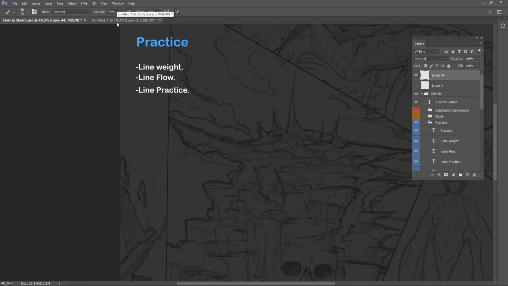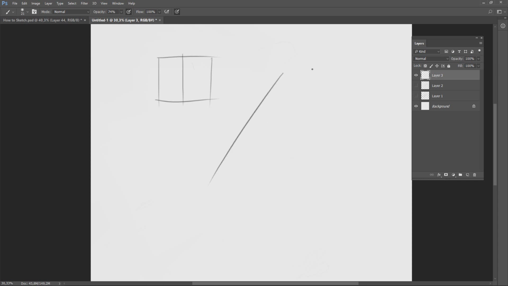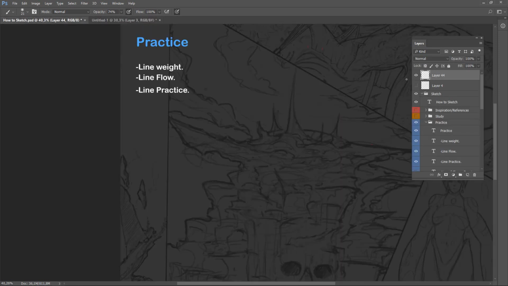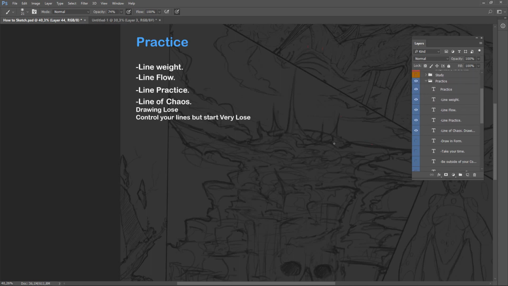So we know how to practice your lines. Like this, create 2 points, like this. Then how to draw the round shape. And now we come to the better part. Line of chaos. Drawing loose, but control your lines.